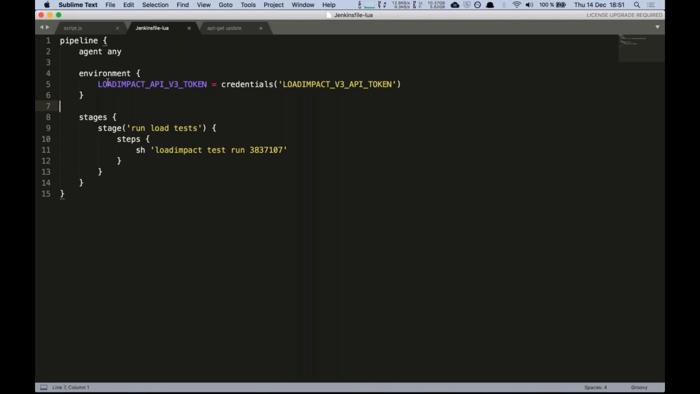We specify an environment variable here that we need because we're going to trigger a test run using the Load Impact CLI, and the CLI needs access to an API token. So we pull in the API token from the Jenkins credential store here. We have a credential called Load Impact v3 API token that we just refer to here. And then this is the actual pipeline. We have just one stage and one step, which is a shell execution, invoking the Load Impact CLI and telling it to run a test with a specific ID.